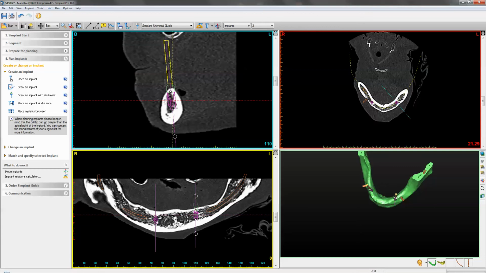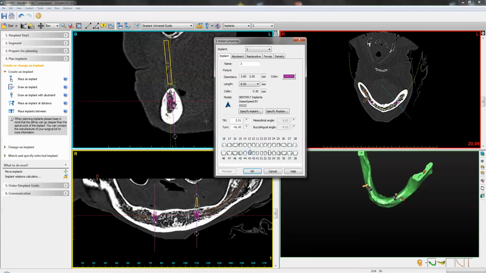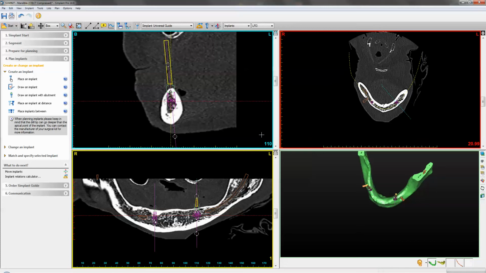Now again, get into good habits and relabel your implants. Double click on the implant and click on the tooth chart to relabel the implant. You can also label it differently by writing down lower right 3 in that window over there, and that too labels it according to how you've typed in your indication.